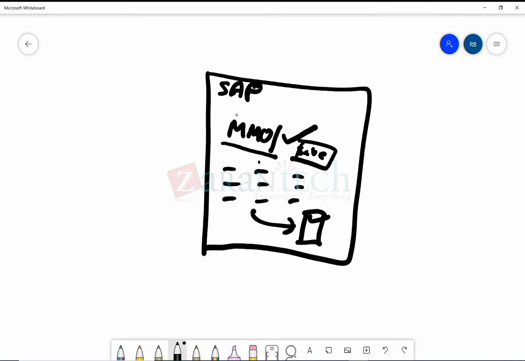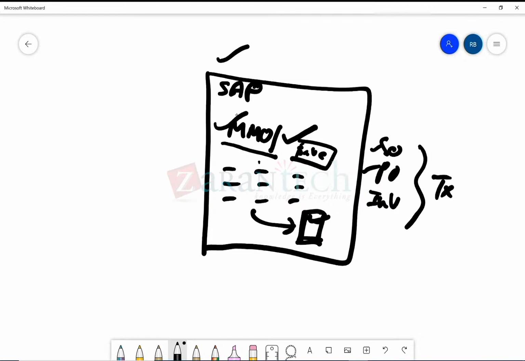If I'm creating a sales order, purchase order, goods movement, or invoicing documents, these are transactional documents for us. I will use the material I just created in my sales and purchase processes and all those transactional activities. So as soon as you enter data using this material creation or change screen, the data directly gets stored. This is your traditional way of creating master data in SAP.